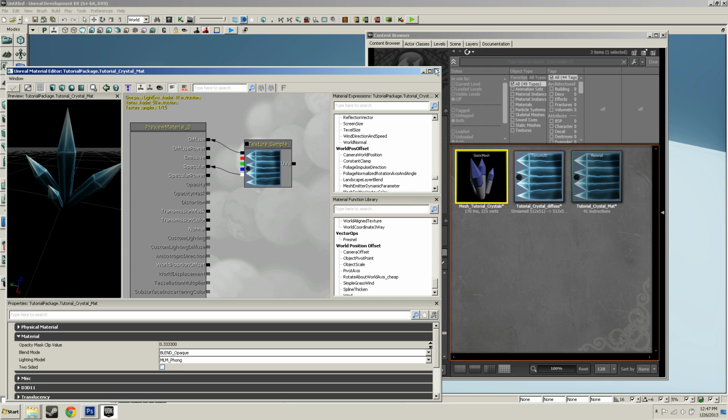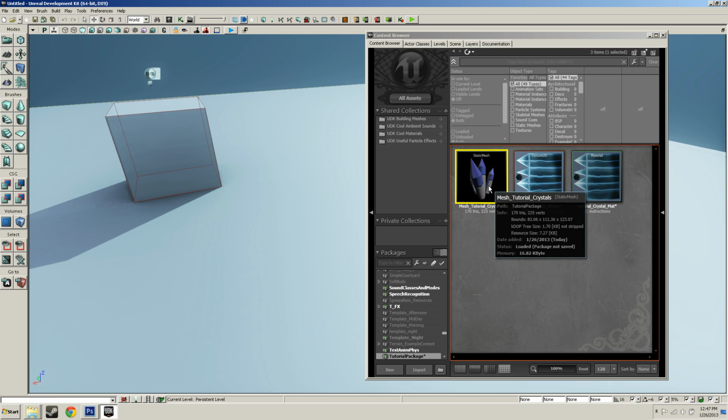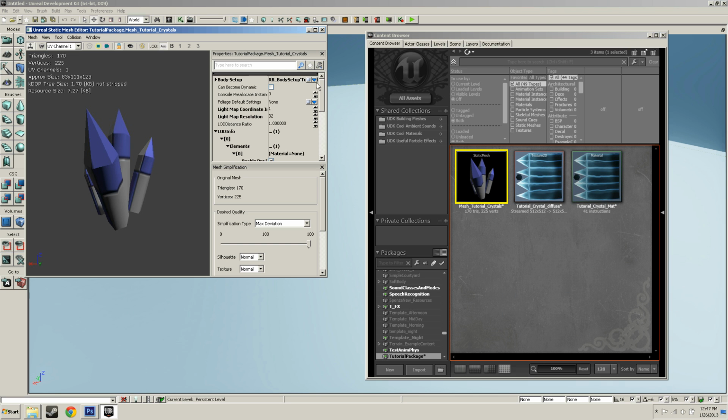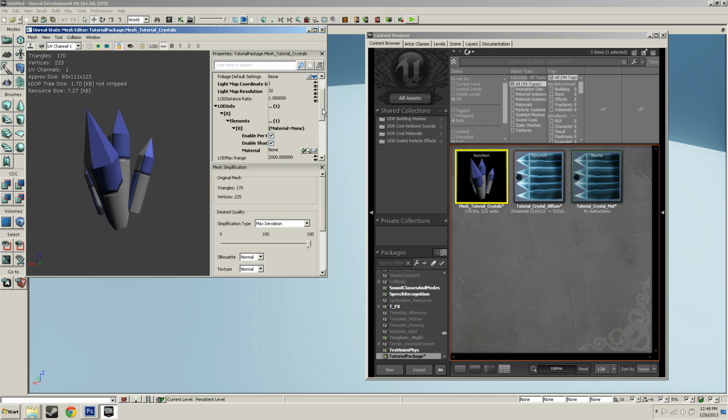I'm going to close out my material editor, double click on the tutorial crystal mesh, and make sure this LOD info tab is expanded. I'm going to make sure that 0, since there is only one LOD mesh on this model, is expanded. And under elements, there is material equals none.